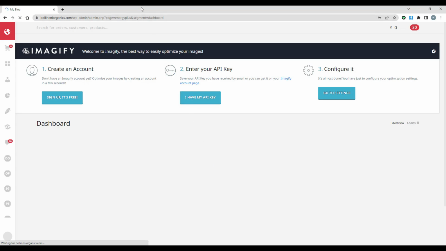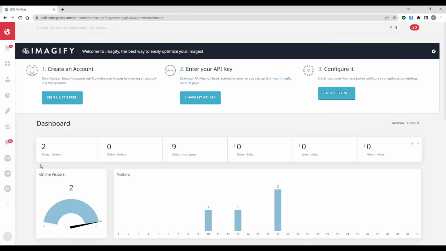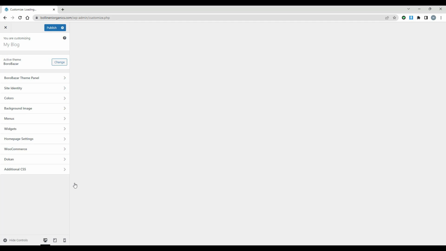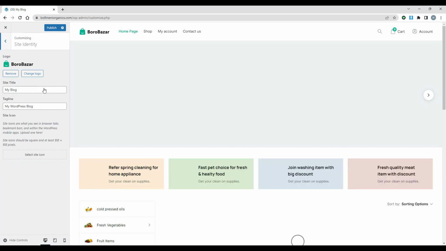After logging into your admin panel, click the three lines below and go to Appearance. In that, click Customize. After that, click on Site Identity. Then click Change Logo.